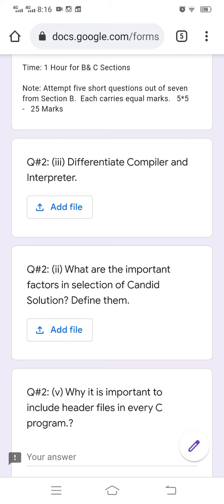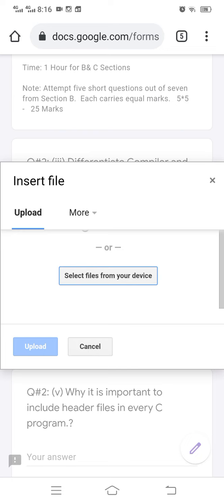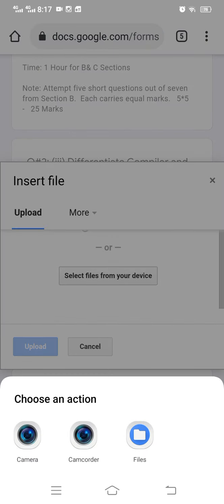How will you add pictures? Simply tap at this add file. After this add file, you will get another dialog box of insert file. From here, you will select the file from your device. Click on it. It will give you another choice of selection or action.